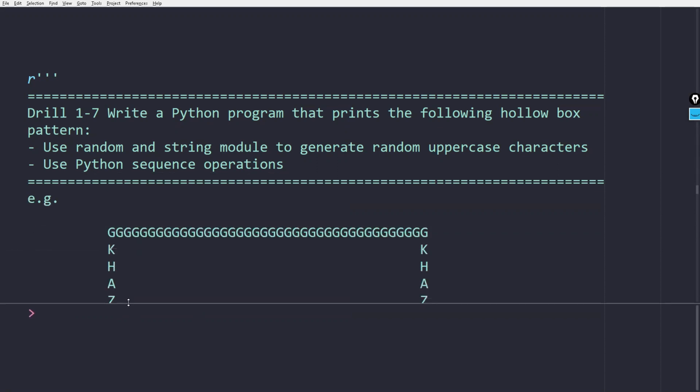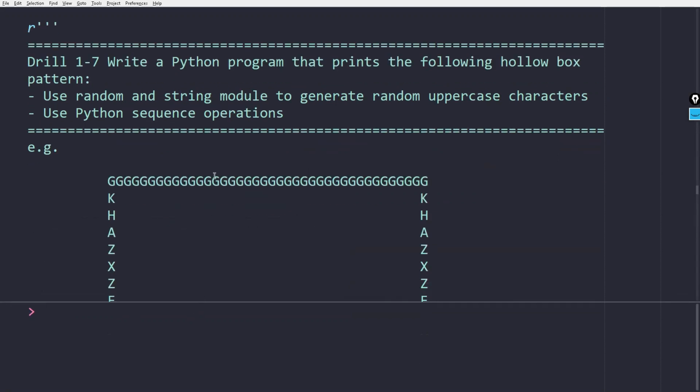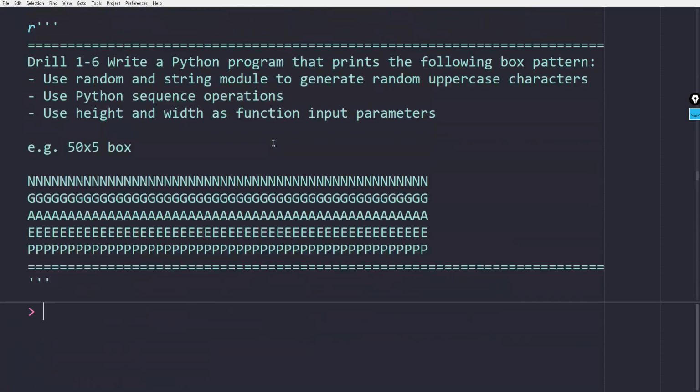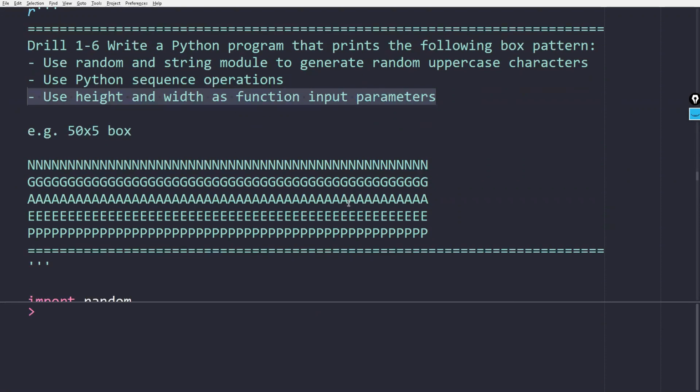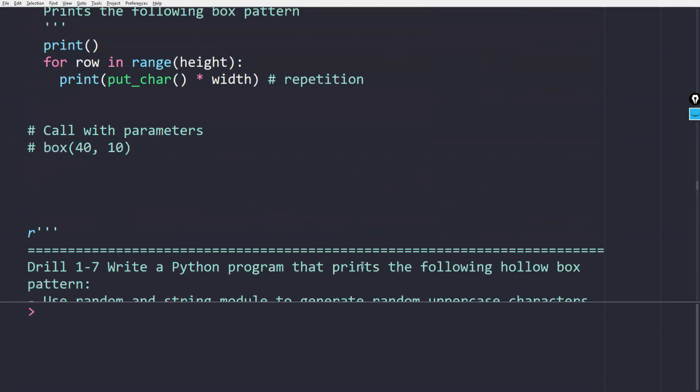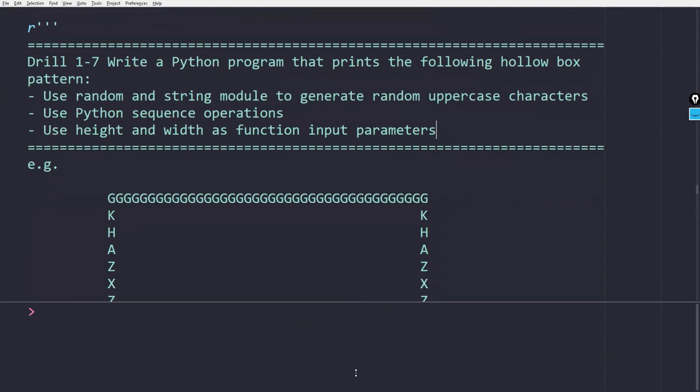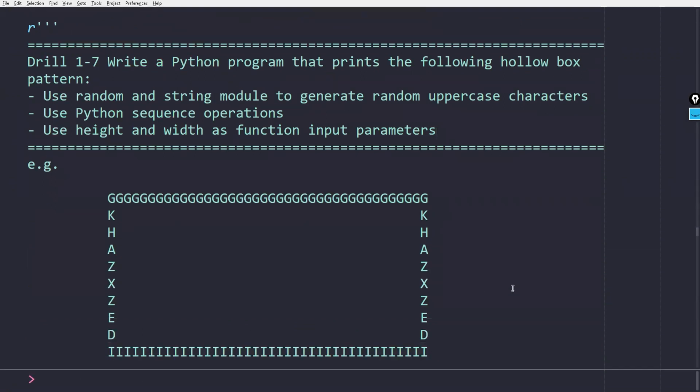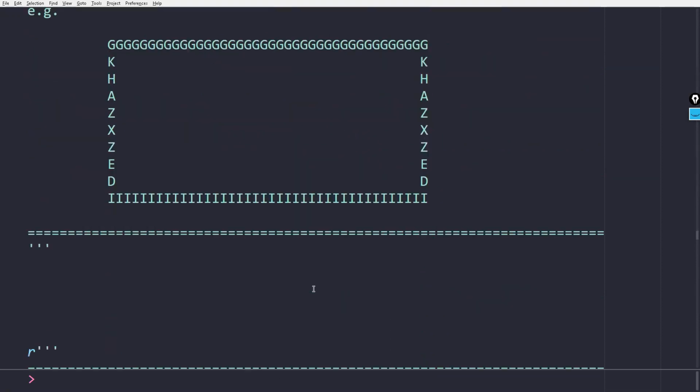So for the next drill, you have here a hollow box. Let's also use the pattern. Use the height and the width as function parameters. So again, please pause the video and try this drill yourself. So in this case, just use the sequence. Okay, so if you're trying to solve this, let me provide my solution as well.